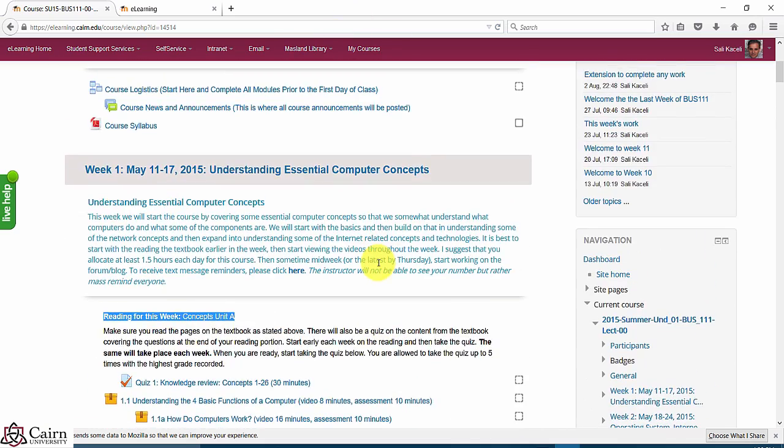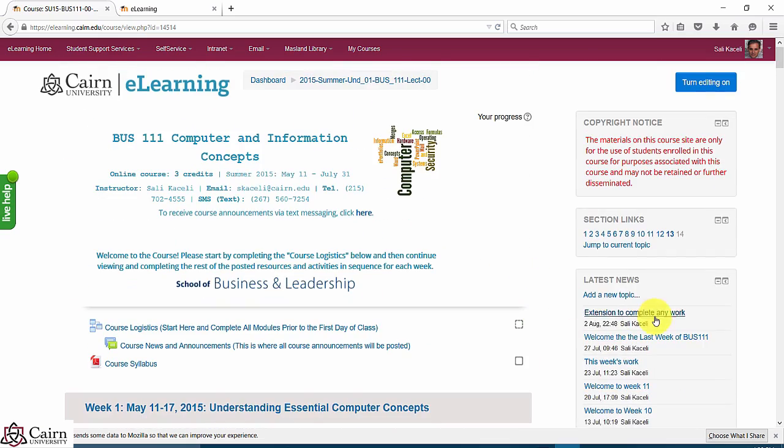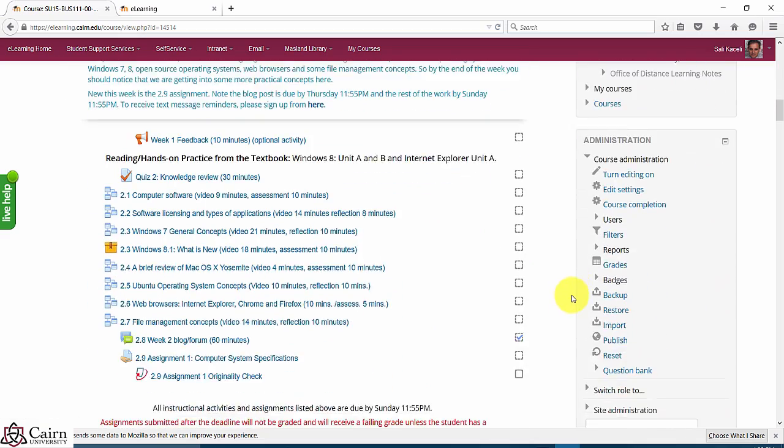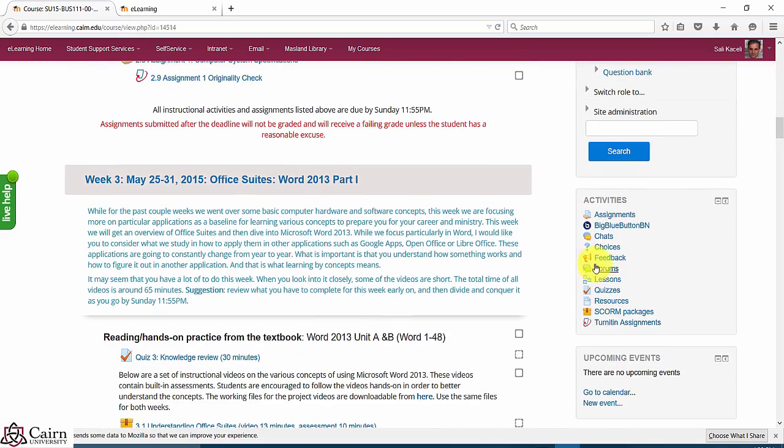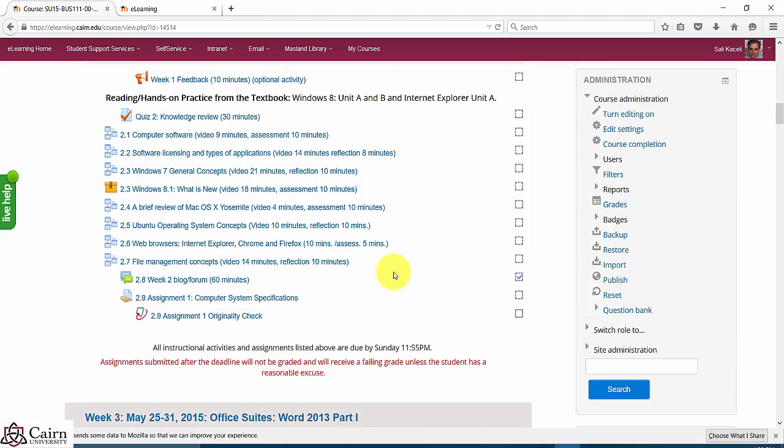Other learning management systems may take an approach where all the assignments are together, all the lectures are together, and all the quizzes are listed together and so on. And that option can be chosen from here under activities as well. So that's one of the things.